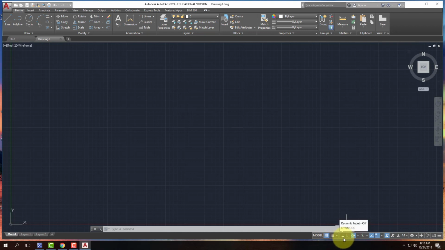As we come over here, there is something right here called Dynamic Input. It's a plus sign with a little bar next to it. It may be on, it may be off for you guys. I want to make sure that it is off. So we're going to click on it and make sure that it is not highlighted in that light blue color.